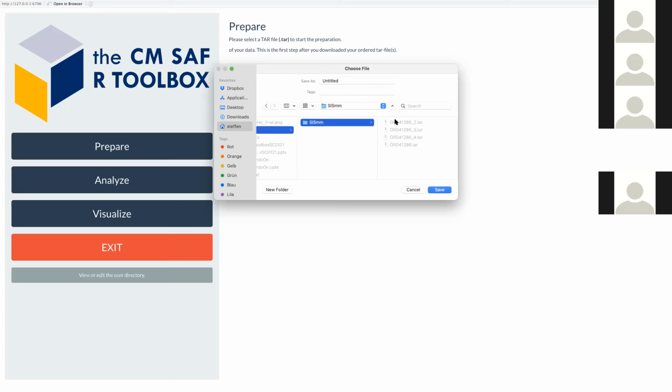And here comes the first tip. If your order comes in several single tar files, just rename them to the same 5-digit ordering number, and the files will be handled as one. Make it a little larger. So you can see here I got the 41286 and renamed all other tar files with the same 5-digit ordering number, and now all files are handled as one. So you can choose one of the 4, it doesn't matter which one.